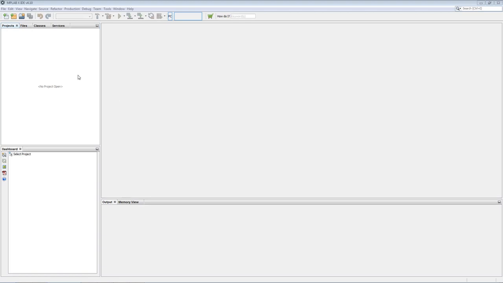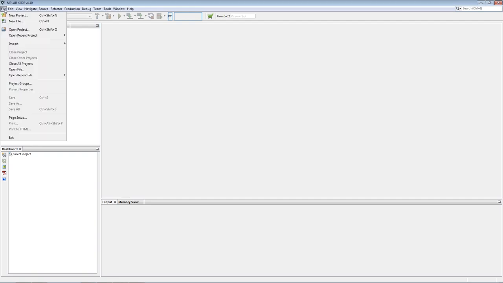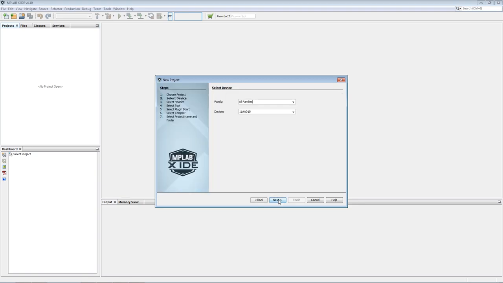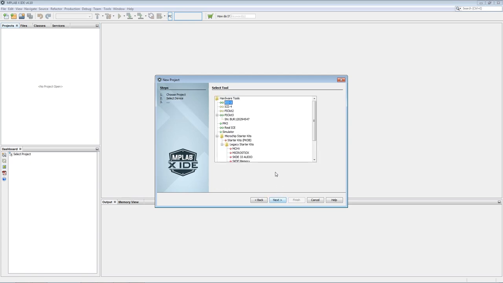Hello, and in this video, I'll be showing how to set up a project in MPLAB X. First, you go to File, New Project, select Standalone Project, click Next, select the device you'll be programming. In my case, it will be a PIC18F4520. Select and click Next. Select your programmer, in my case, a Pickit 3.